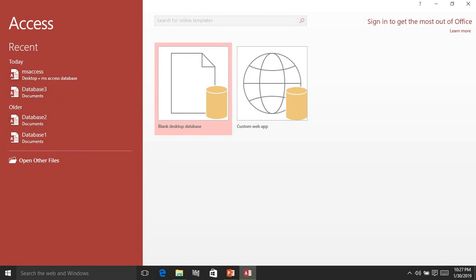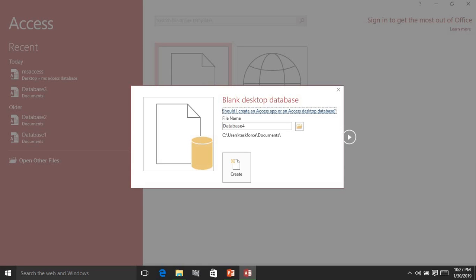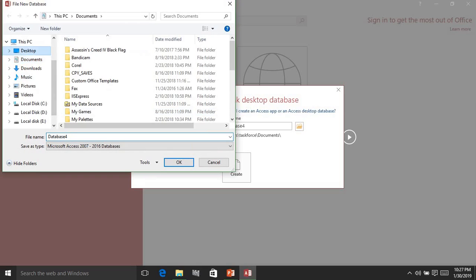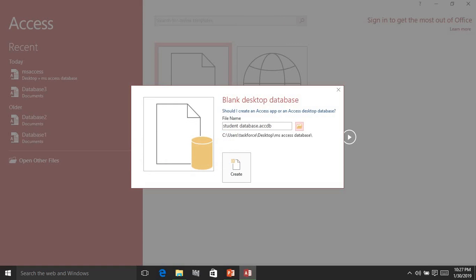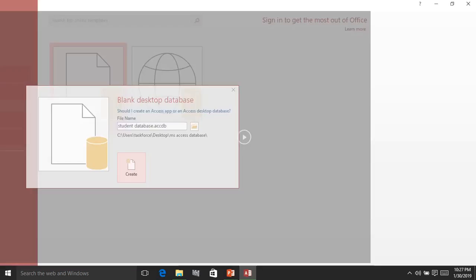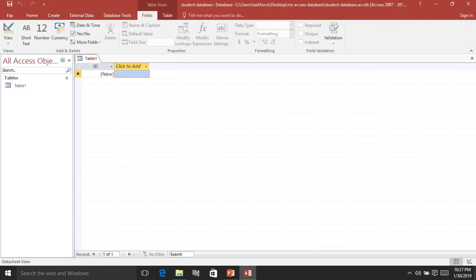I already have so many, but I am going to create a new blank one. So I press blank database. Here you choose where you are going to save your database. The default location is C, Users, Documents, but I want to change it. I want to store it on the desktop in my MS Access folder. It already has some, but I want to name it student database. You can give any name, whatever you want. So press create, and it will create your database here.